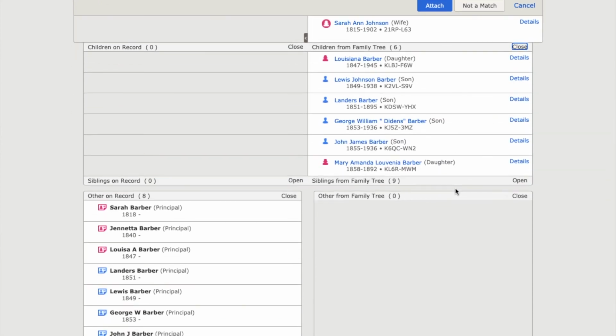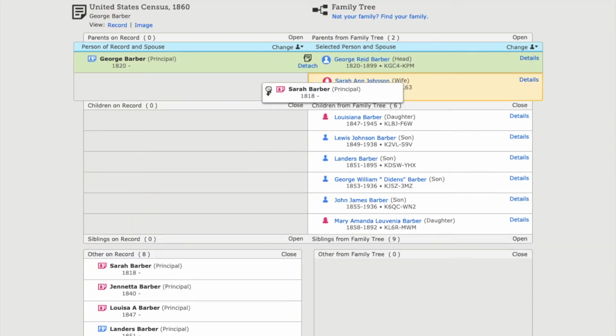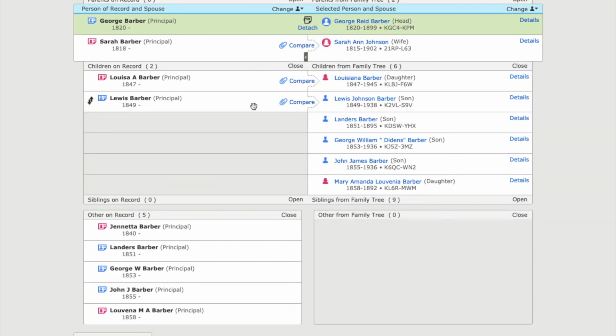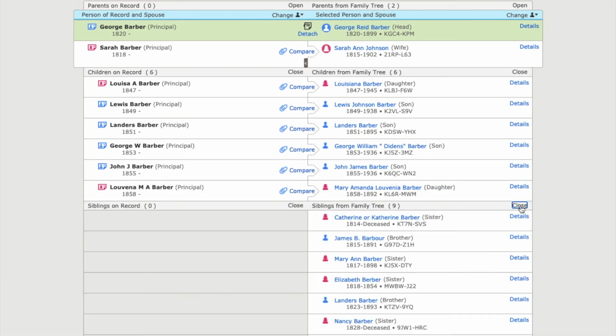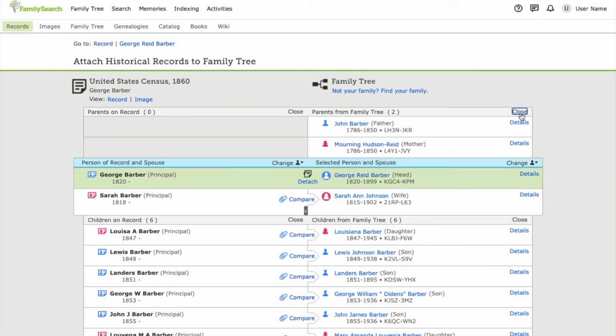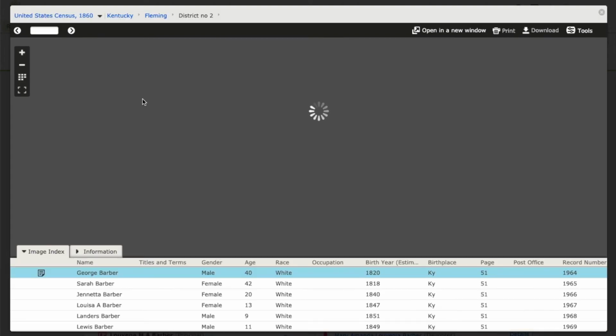There are some records that you may come across that don't automatically match the people in the source with the people in your family tree. All we have to do is drag the names from the record and match them with the names in the family tree. But there's one person that's still unmatched. Janetta doesn't match with anyone in the list of family members, so let's take a look at the record.